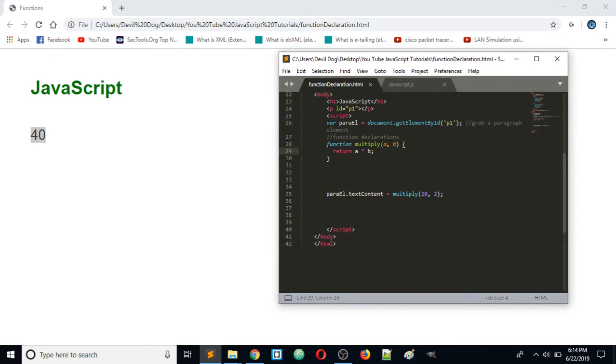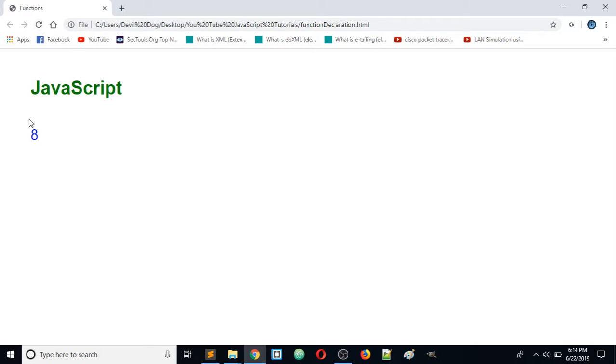So when we go back, these parameters become local variables in here, and the values are whatever we pass in as arguments. So when you're creating a function declaration, the parameters take on the arguments you pass when you call the function. If we change this to 4, it'll multiply 4 times 2 and result in 8. So you see it prints out 8 over here to the screen.